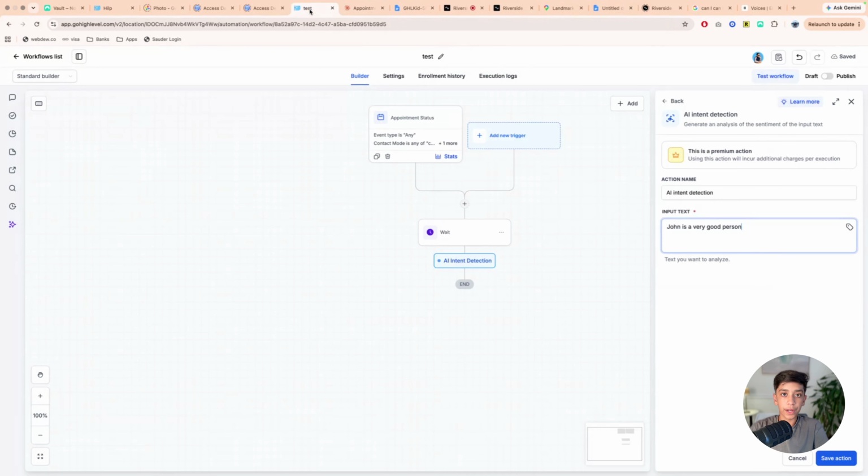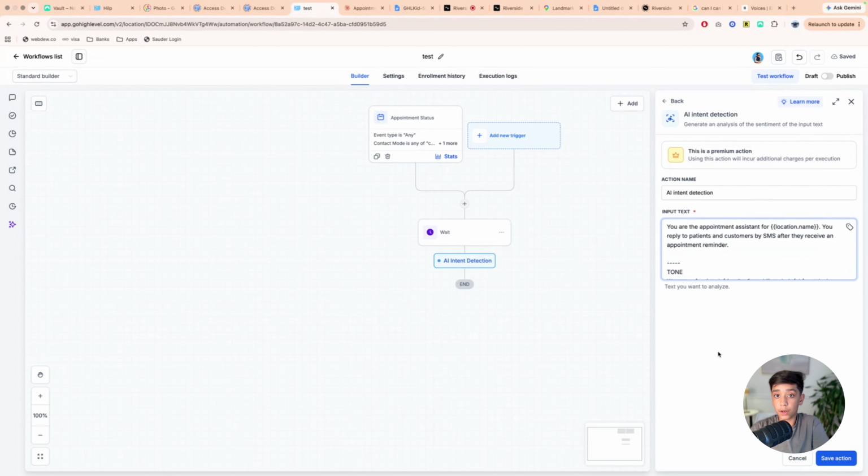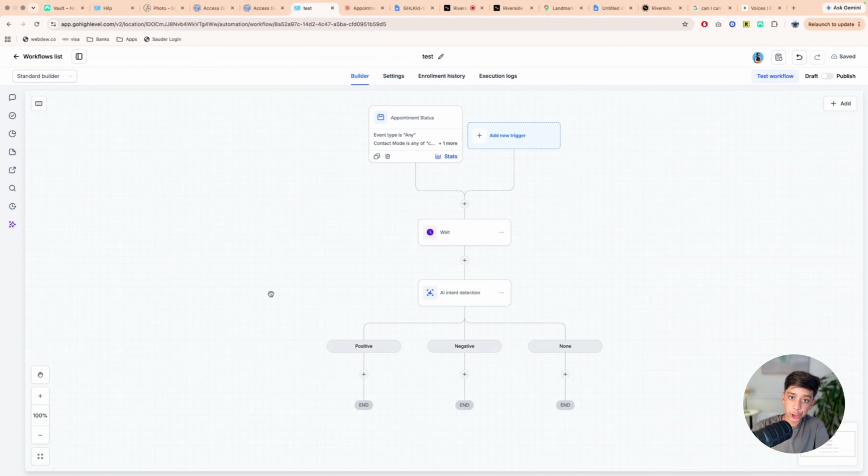So I'm going to go back to GoHighLevel and delete this prompt and paste one right here. So as you can see, it is a pretty long prompt, but the AI intent detection will do the job for us. So after that, click Save Action. And as you can see, the AI intent detection already made 3 branches: positive, negative, and none. So the customer has to say positive, maybe has to say negative, or has to say nothing.